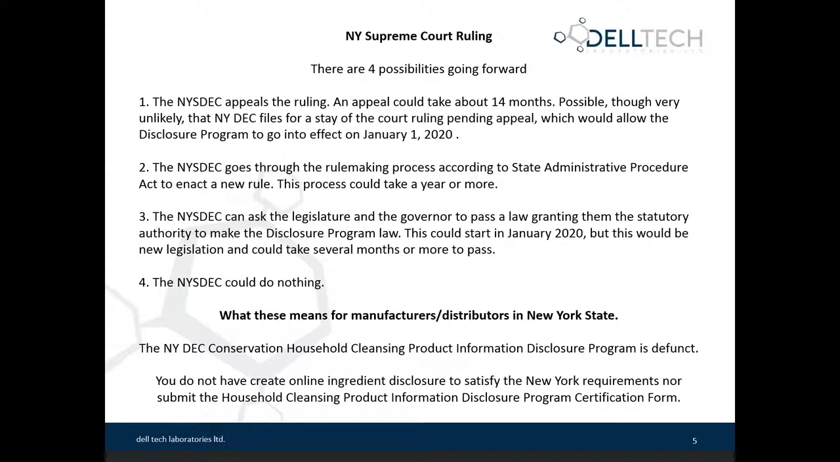So there's four possibilities going forward now that this law has been struck down. As of now, that law is, quote, null and void. It has no force and effect. You don't have to comply with it. You don't have to put in your certification forms to New York DEC. It's interesting that New York DEC has not updated their website to reflect this. We do have a copy of the court ruling, and that's not in dispute.